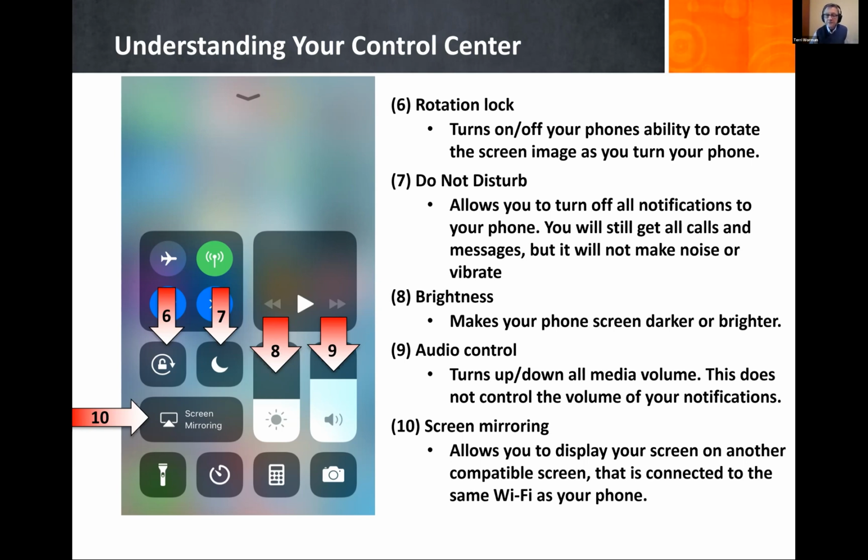Number 8 is brightness. This is a way of making your iPhone screen darker or brighter. I've used it a couple of times if I'm outside in really bright sunshine and I'm looking at my phone and I can't really read it. If you go in there for your brightness, you can lighten or darken it enough that you will be able to read your phone.